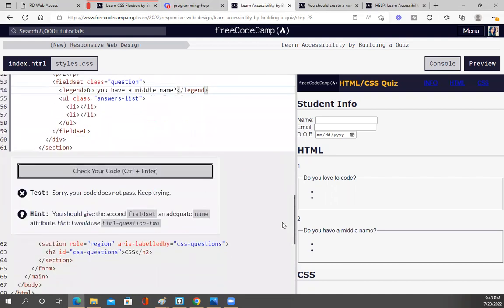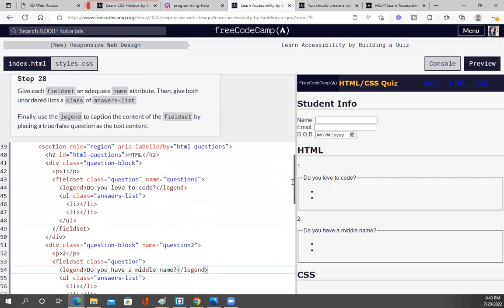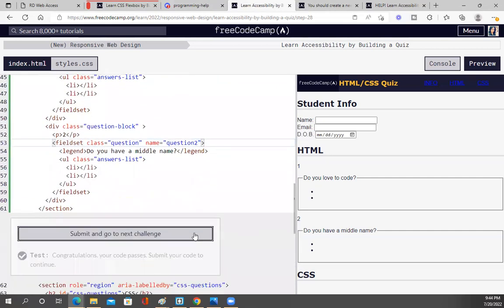The hint that they gave me shows I'm on the right track. It says HTML question 2. Yeah, I gave it to the actual div, not the field set. That was the only thing I had wrong. I would have passed it all if I was paying attention and not putting it in the div instead of the field set.